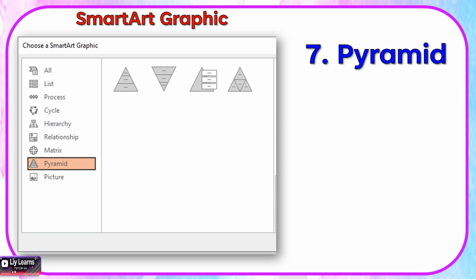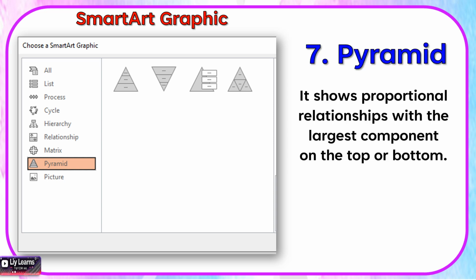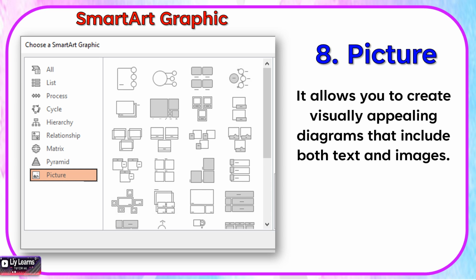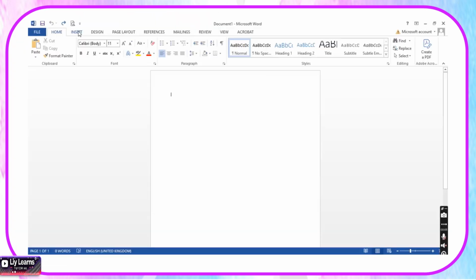7. Pyramid. It shows proportional relationships with the largest component on the top or bottom. 8. Picture. It allows you to create visually appealing diagrams that include both text and images. This is how to insert SmartArt graphics in a document.